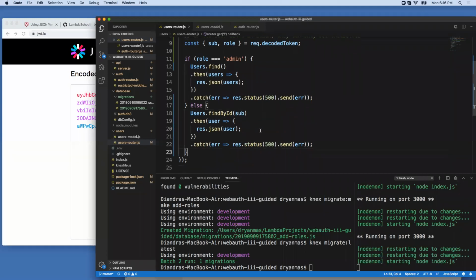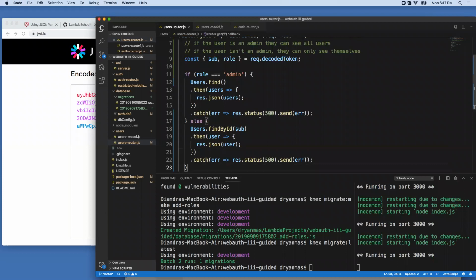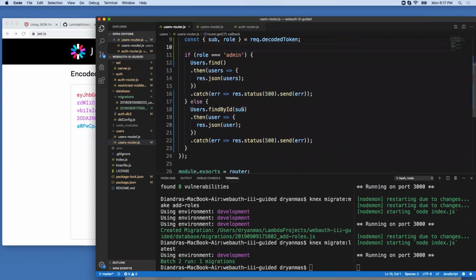All right, let's catch back up on everything we did. So having put the role on our token, we now have access to the role and to our ID. And then we can check if the role is admin. If it is, send back a master list of users. Otherwise, use findById and just send back our single user in question.